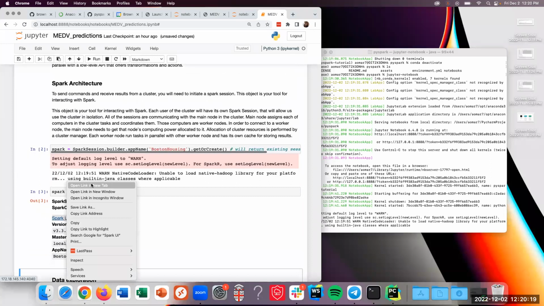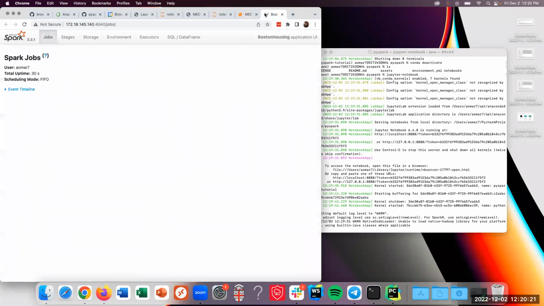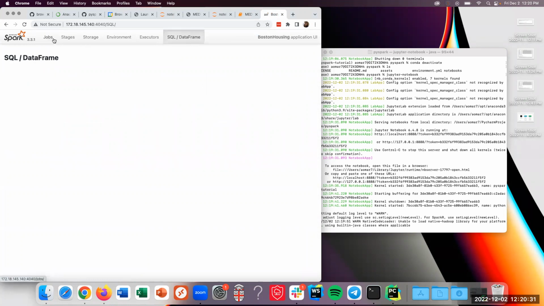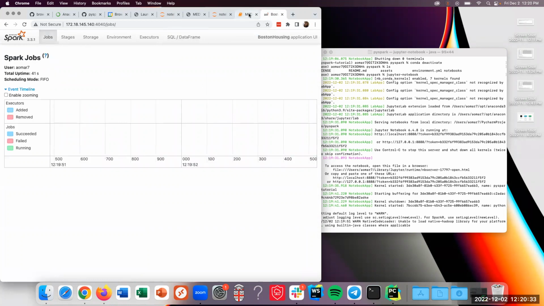There's even a UI to see the memory utilization, the tasks you're working on, and what's failed and what's not failed. There's storage, environment. There's even a SQL data frame. You can look into your data, which is useful.